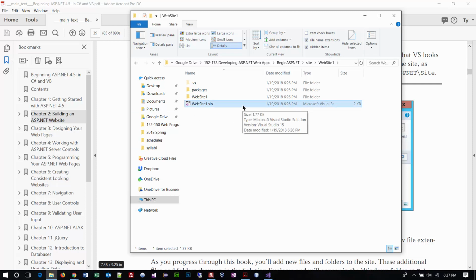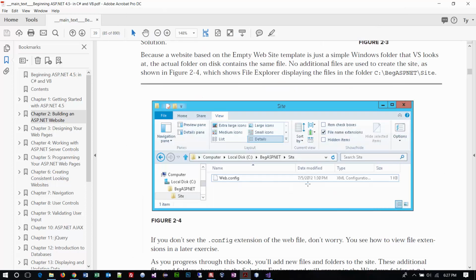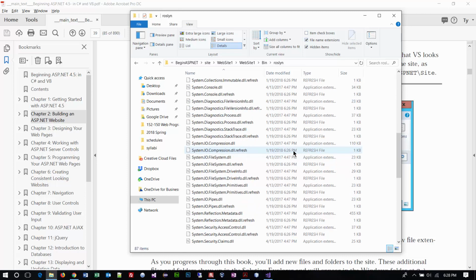An SLN file is a solution file. It contains basically a collection of pointers to all the project resources. And then there's a folder inside there that says website 1. And then we can see the web config file that he's showing us here. Now, why these other files are showing up is because, well, version differences for one thing. But notice that there's packages config, web config, the debug file, and then there's a bin folder. And then if you start digging into this stuff, you're going to see, like, holy cow, right? No wonder it took a while, right?